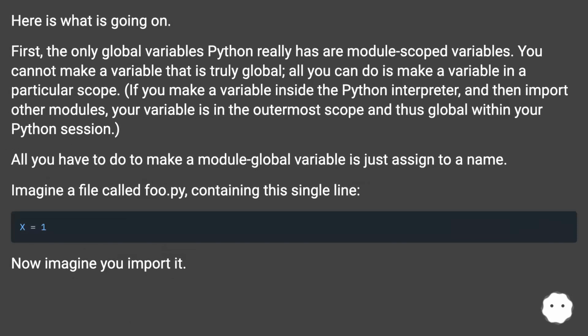Here is what is going on. First, the only global variables Python really has are module-scoped variables. You cannot make a variable that is truly global. All you can do is make a variable in a particular scope. If you make a variable inside the Python interpreter, and then import other modules, your variable is in the outermost scope and thus global within your Python session.